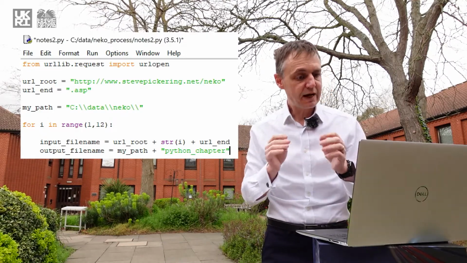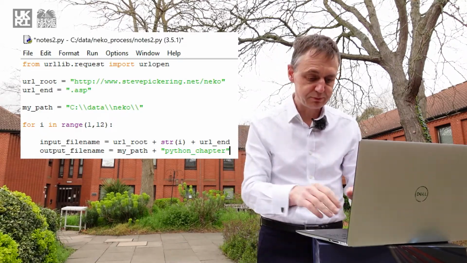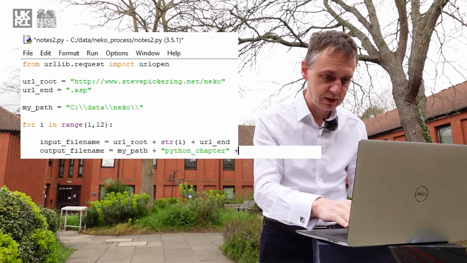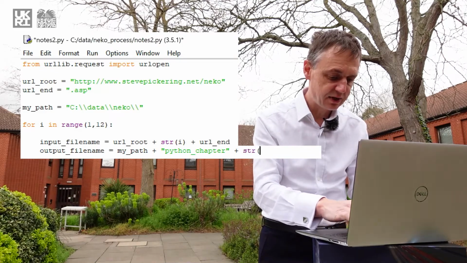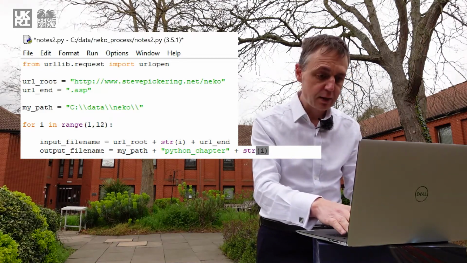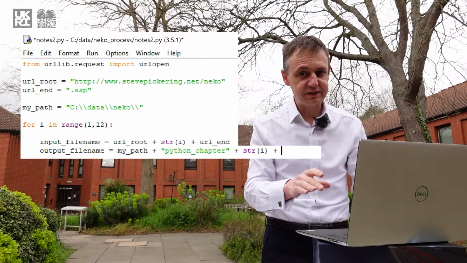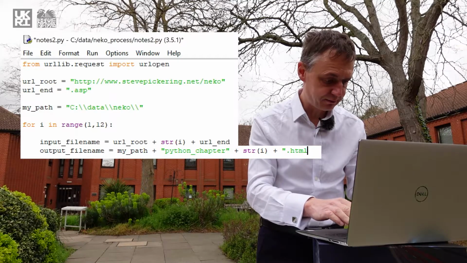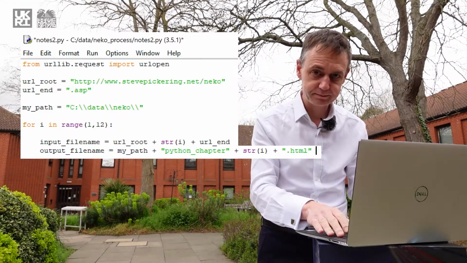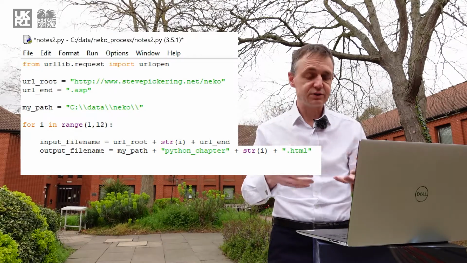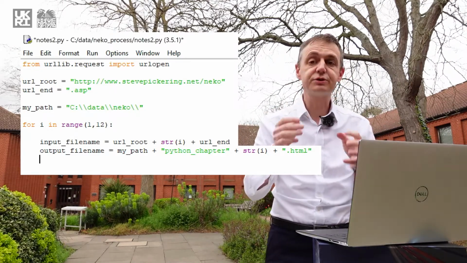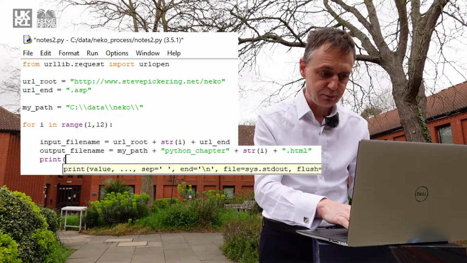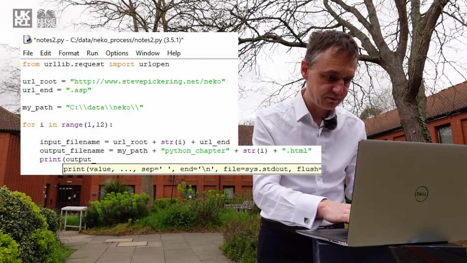So output file name is my path plus Python chapter, plus we want the number, and again we're going to need to use that string function, plus the file extension, the format it's going to come in is .html. Then, just for my benefit, so I can see what it's doing when it goes through this, I want to print it on the screen so that we can see that it's working. So I'll put print brackets output file name.